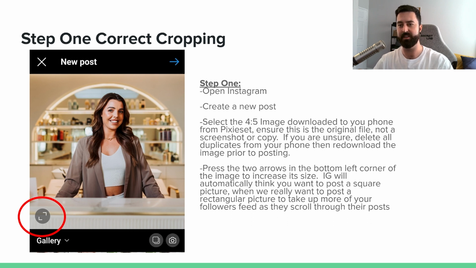If you end up posting something that isn't the original picture, you're going to be posting something of lower quality. When you select this picture on Instagram, it will not automatically crop to 4x5, it will crop to 1x1. We do not want it to be square. You need to press the two arrows in the bottom left-hand corner of the image to increase its size. Instagram will automatically think you want to post a square picture. Wrong. We really want to post a rectangular picture, because this will take up more of your followers' feed as they're scrolling through their posts.